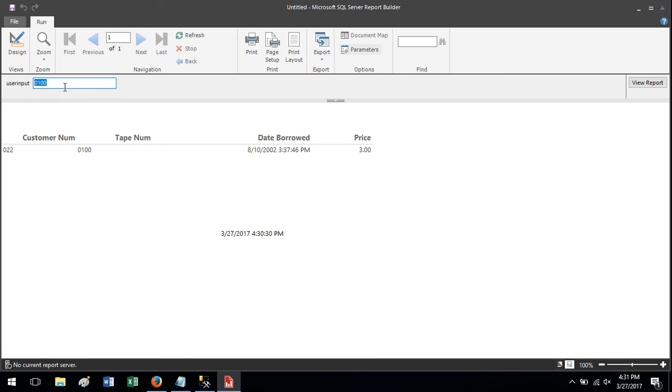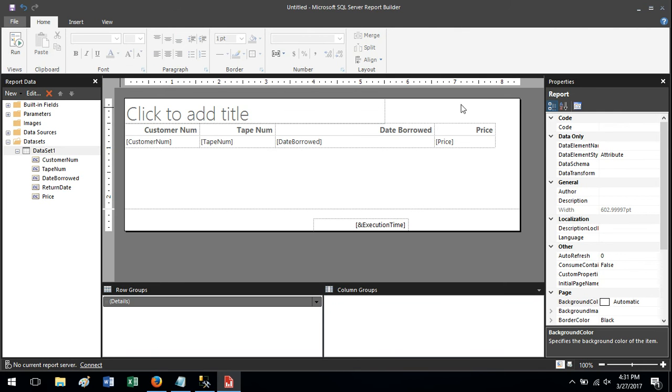And it could be usernames, it could be whatever the user is supposed to be typing in here. So I want to show you how to customize this parameter report a little bit further so that it makes it more user friendly. So to do that, it's kind of a couple steps.